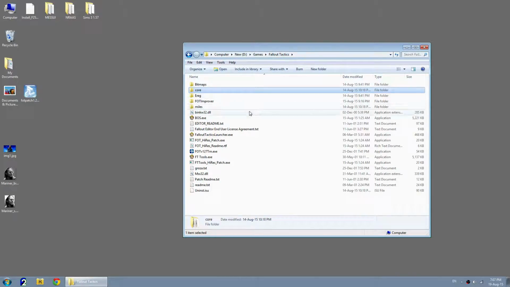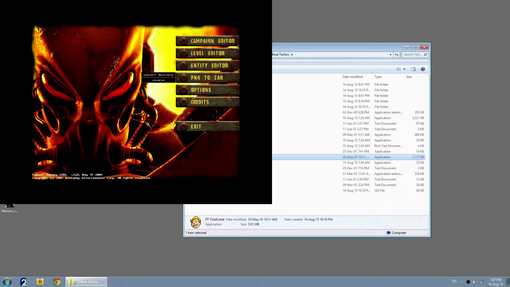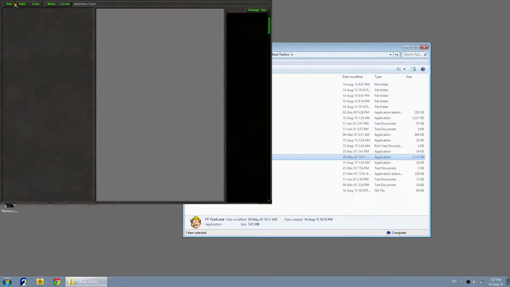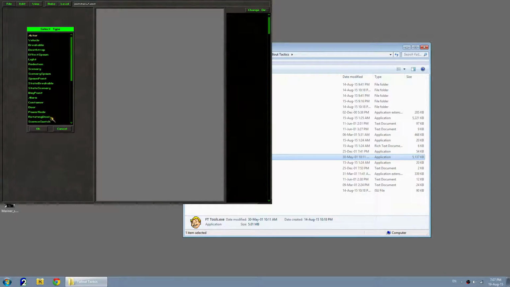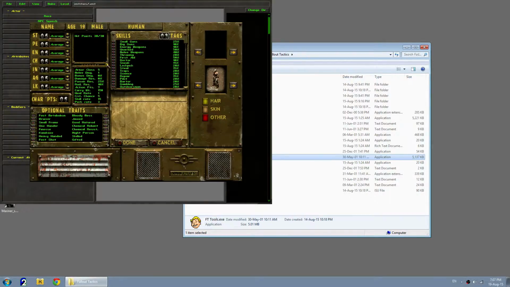After you do this, go to the Fallout tools. Okay, Fallout tools, click OK. Again, go to entity editor, create new one, create actor, and go to make. You create your character, this will be the character that you want to play the game with. So create your character like you create your character before starting the game.